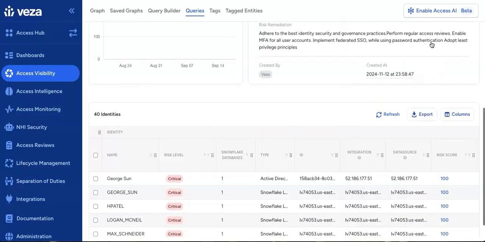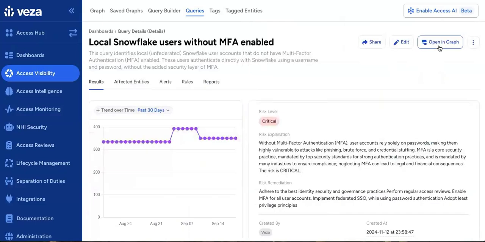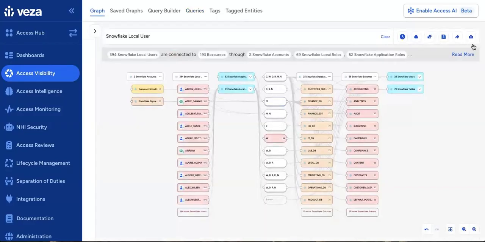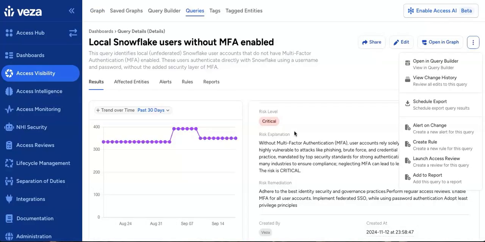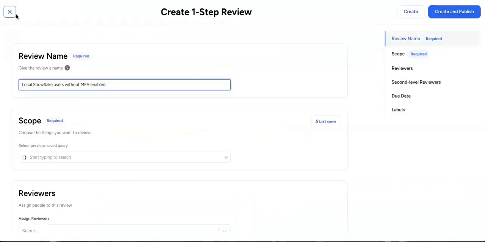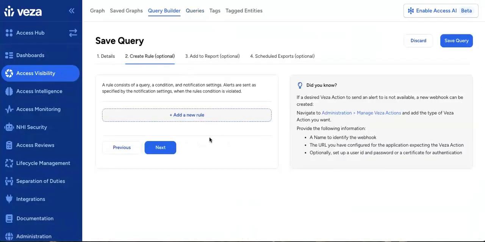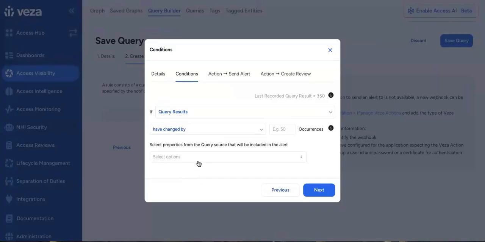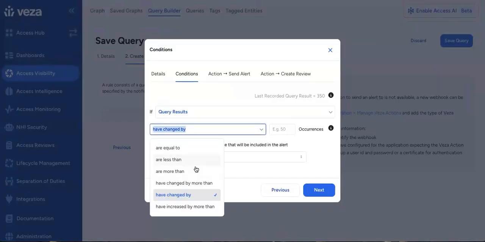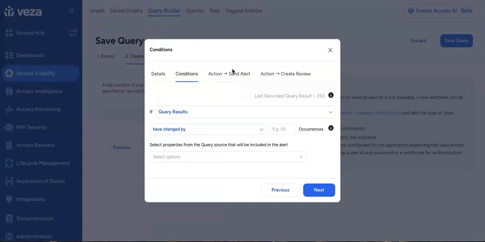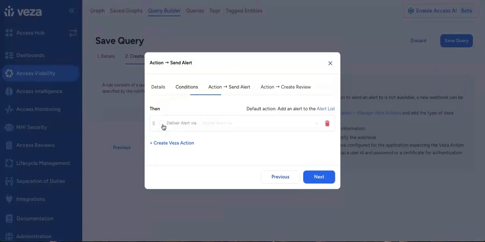You can also open any of these dashboards in the graph to do more investigation on how this access maps across the environment. And you can take actions from here, like launching an access review or setting up alerts that are trigger based. So we can set this to if these query results have increased by more than one, if one more person gets access to something without MFA, then we can go ahead and send an alert.